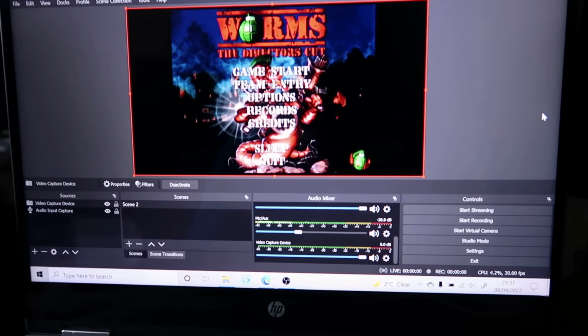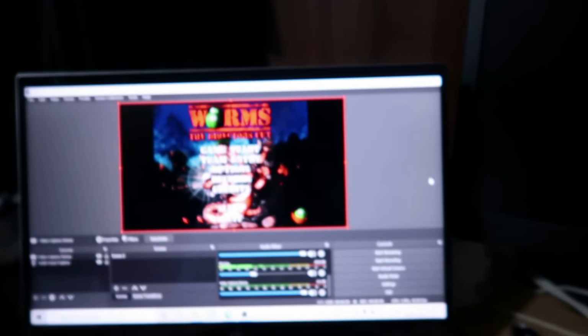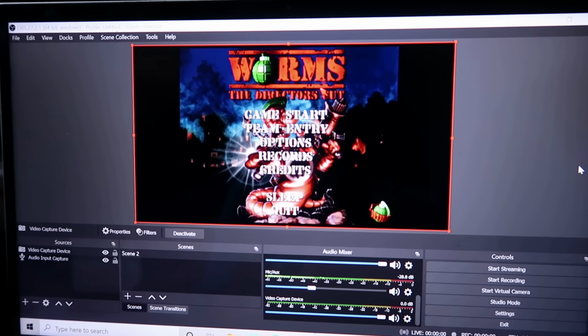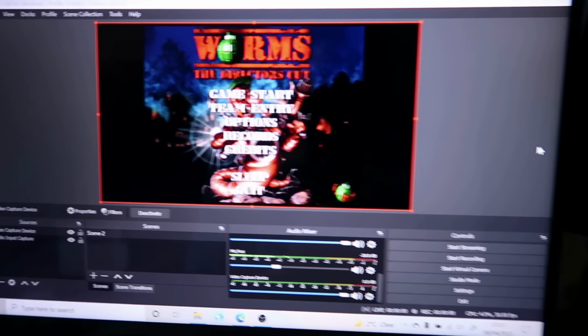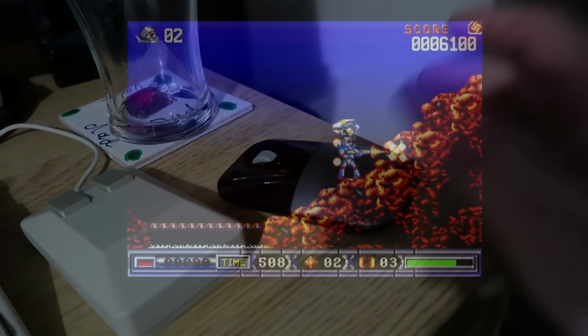Okay guys, just jumping in here, I've got Worms playing. I've got a USB dongle, USB mouse, and it's moving away, as you can see on the screen. So you can use a USB mouse. This is just a standard USB mouse, nothing special about it, for an HP computer.